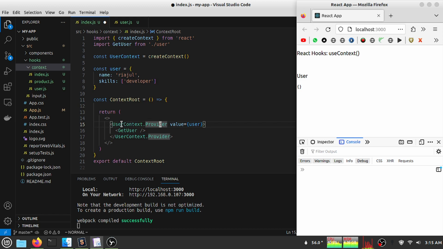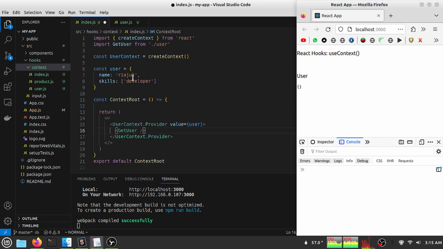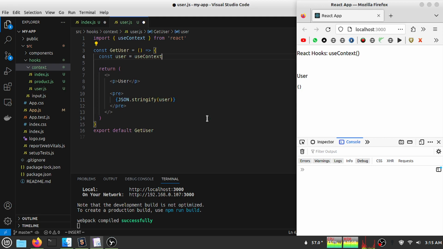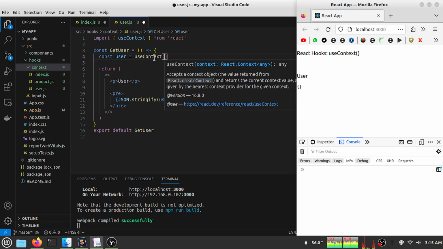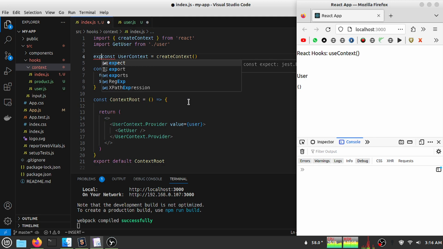Now when I have wrapped my parent root component, any child component can directly access the state value by useContext hook. So let's go to the user context and useContext hook. I have to give the user context provider wrapper here inside my useContext hook. So I have to import this context in my child component. So for that I have to export this component. So export.